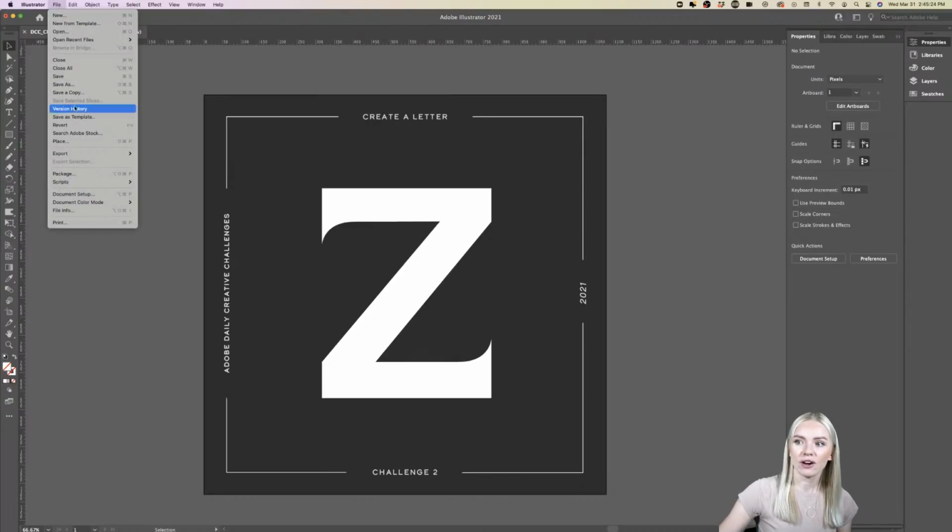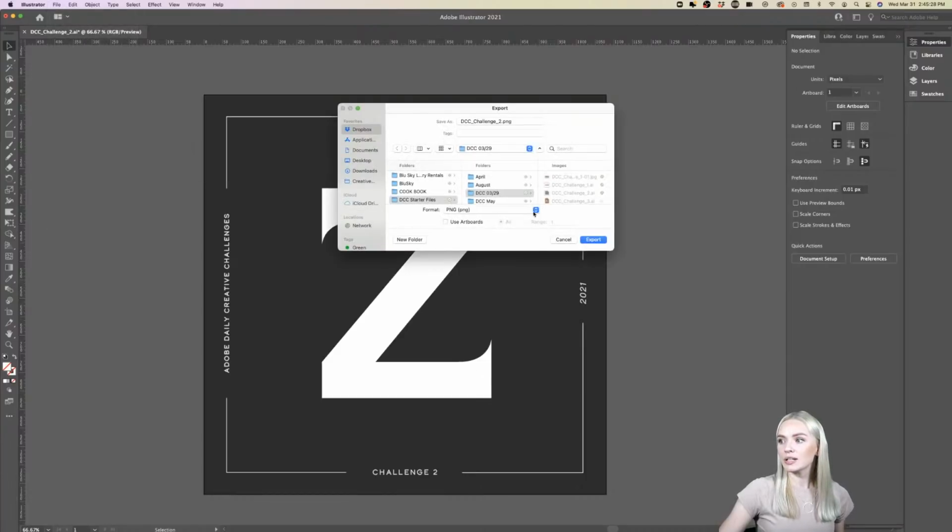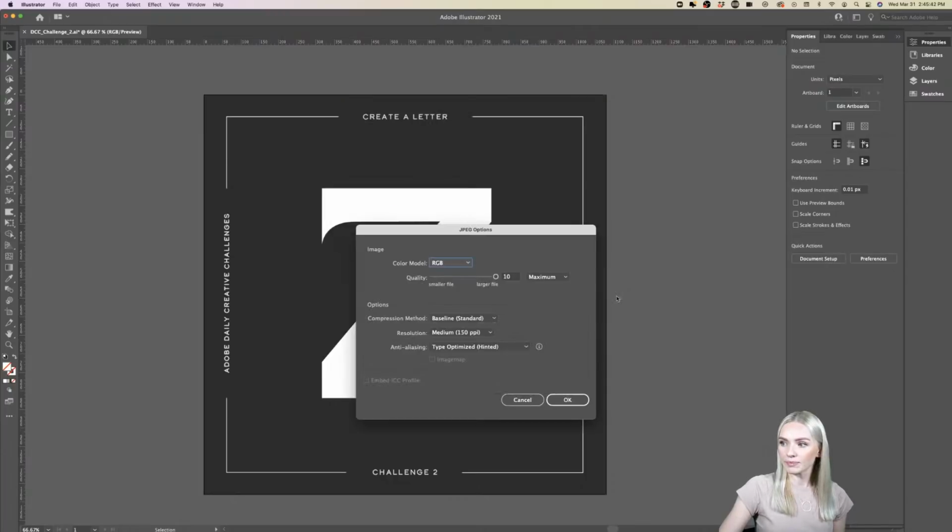I'm going into File, Export, Export As, and here you can select JPEG, and most importantly, click Use Artboards. Otherwise, Illustrator will export the whole workspace, which is not what we want, right? So use Artboards, and I'm going to click Export. And here we want to set the resolution to medium, so 150 pixels per inch.